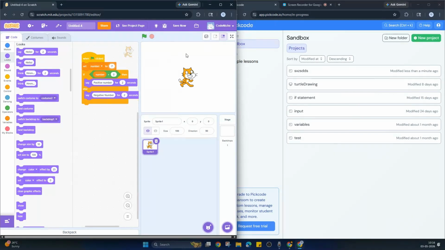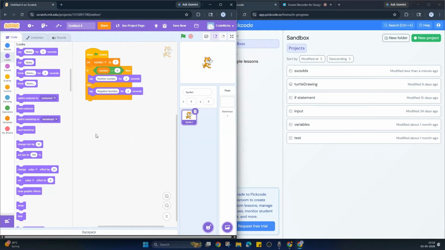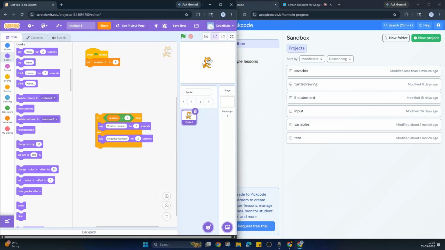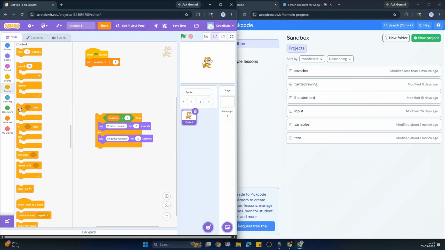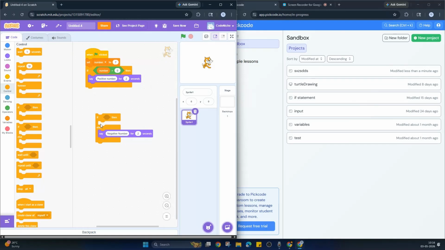Be 0, what will happen? So here we will try to use an elif condition. So as you know that in Scratch we don't have an elif block. So in that case, what we can do is we can use one if condition, and I'm going to use this condition over here. So let's say if number is greater than 0, it will be positive number, right? And if number is less than 0, so I'm going to use this one over here.